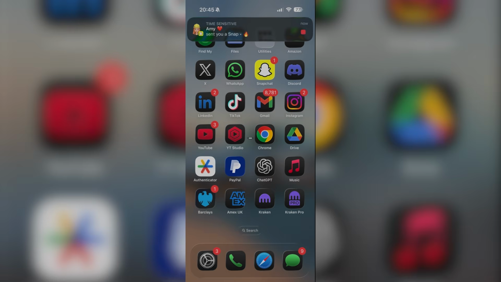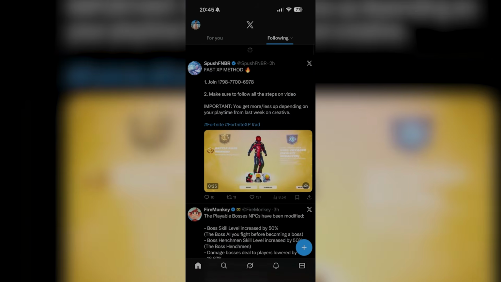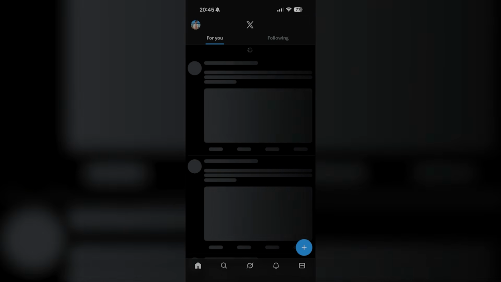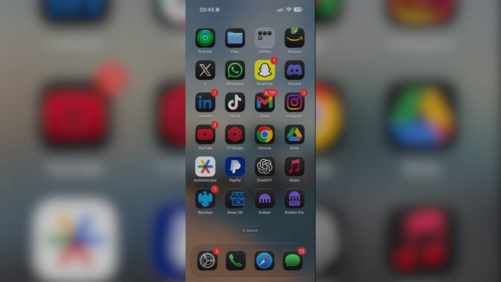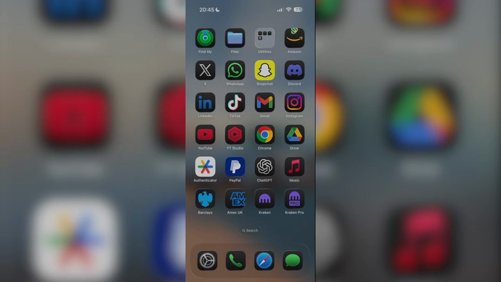Now, if you go on X right now, like if I just went on it right now and things aren't loading for me, if I go to my following tab, things aren't properly loading for me either. If I try messaging someone or anything like that, none of that is working. So that could be very annoying.